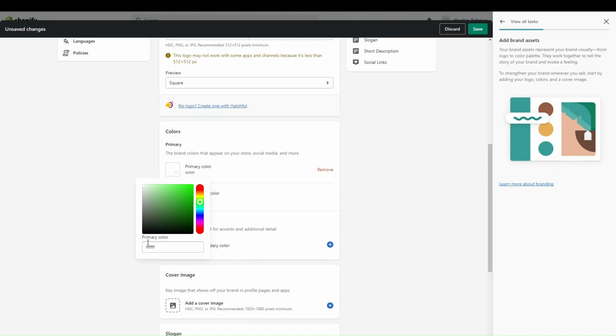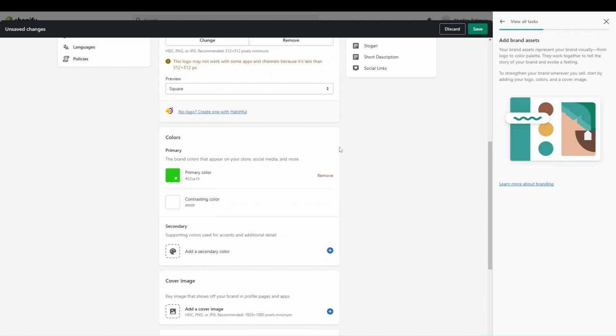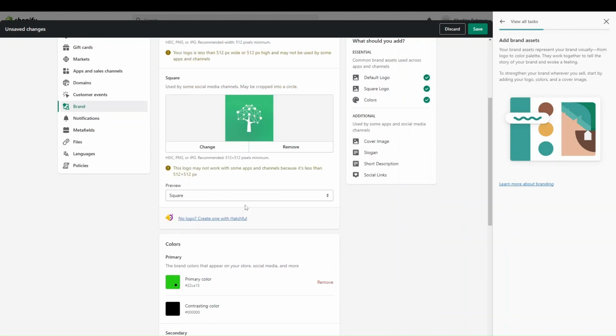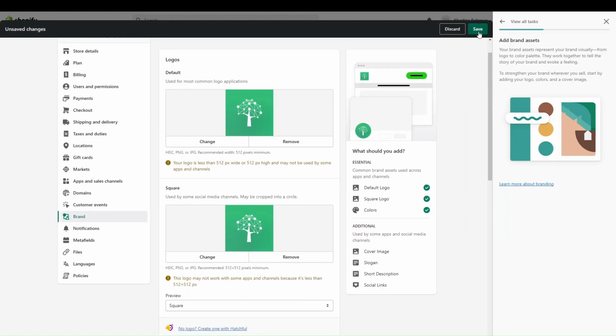You can use the color picker, or you can use the hex code if you already have it. And you want to give it a contrasting color as well for any secondary colors. And then once you're done, you just click save.